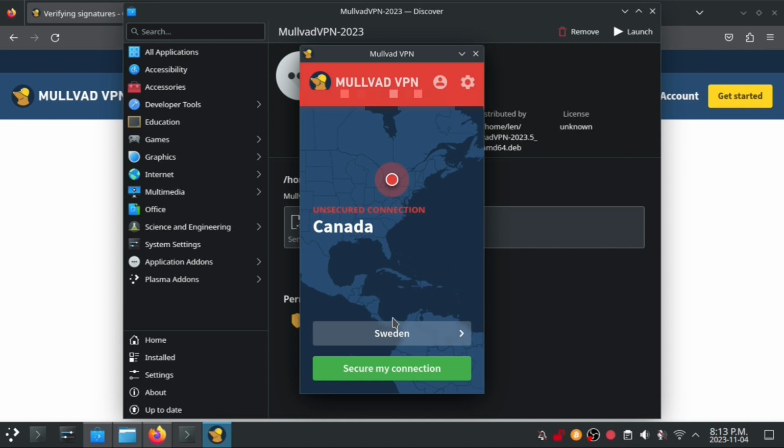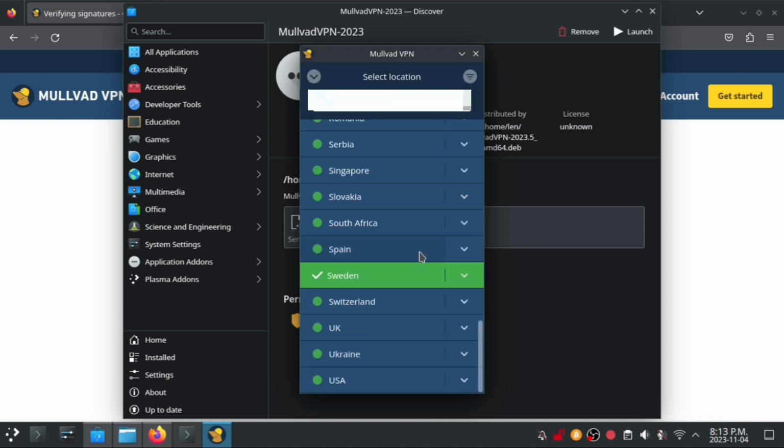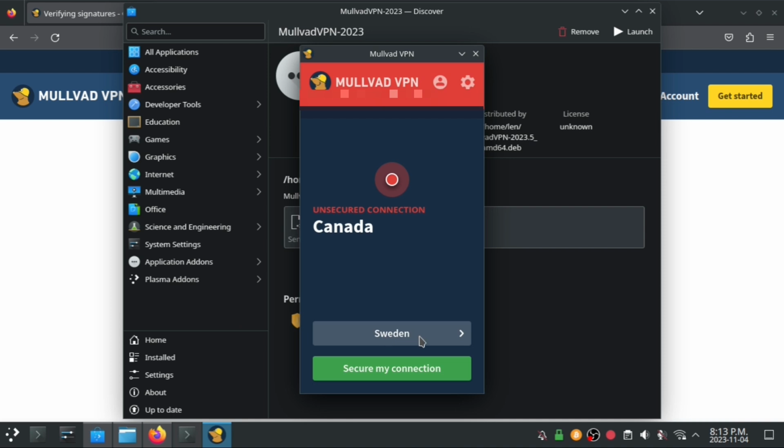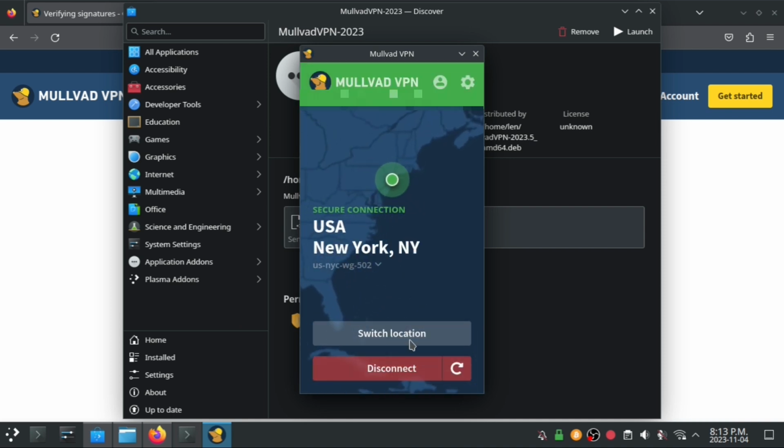And we are in. So we have to first secure the connection. So before I get secured, I like to pick a location like the USA. So click that. And it's secured. Now, for all intents and purposes, I am now in USA. New York City, to be specific.